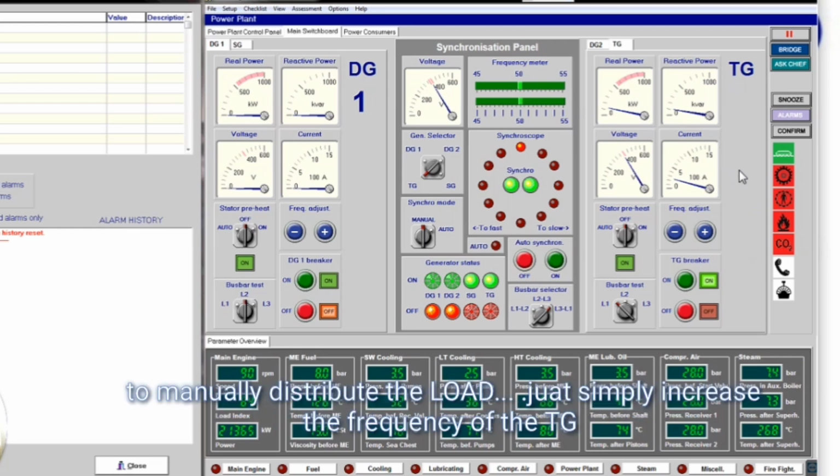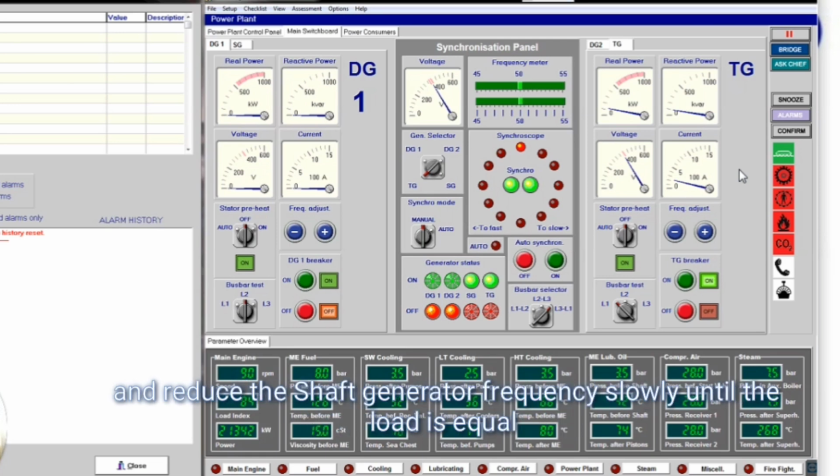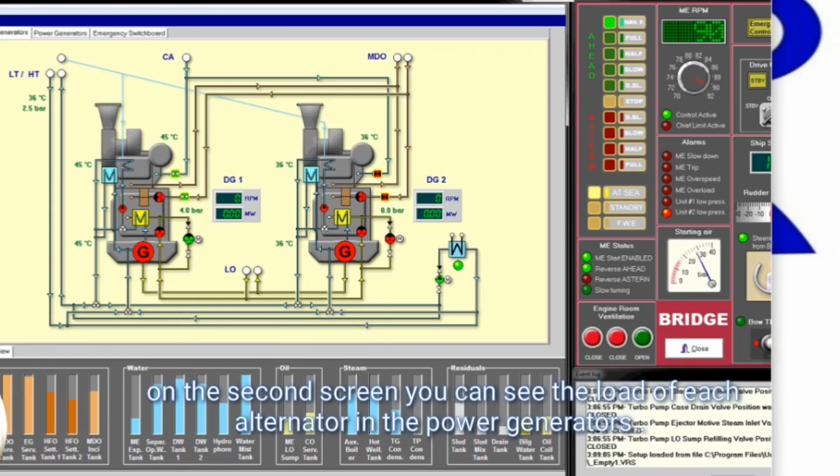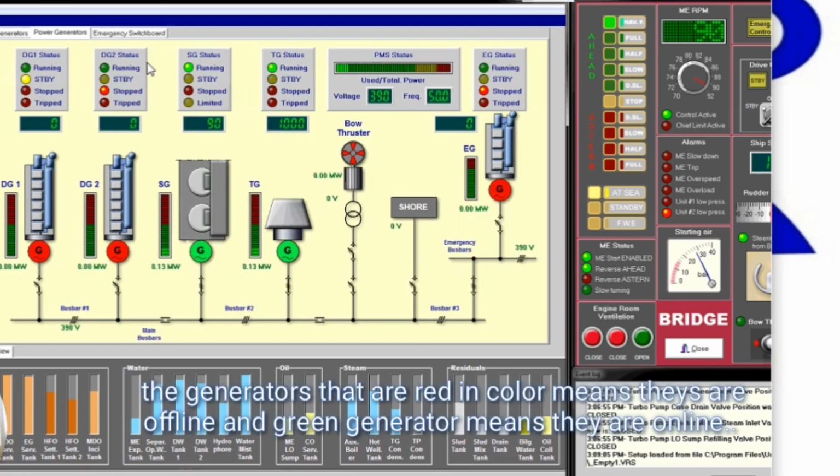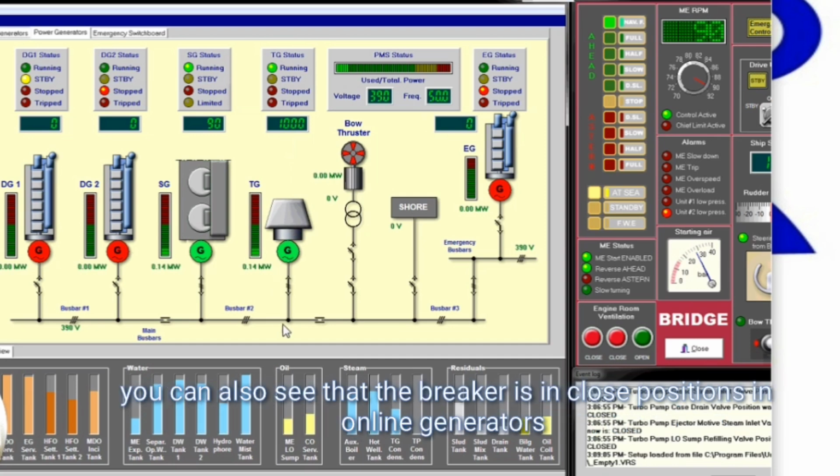To manually distribute the load, just simply increase the frequency of the turbine generator and reduce the shaft generator frequency slowly until the load is equal. On the second screen, you can see the load of each alternator. In the power generators, you can also see which generators are online. The generators that are red in color mean they are offline, and the green generators mean they are online, and you can also see that the breaker is in close position in the online generators.